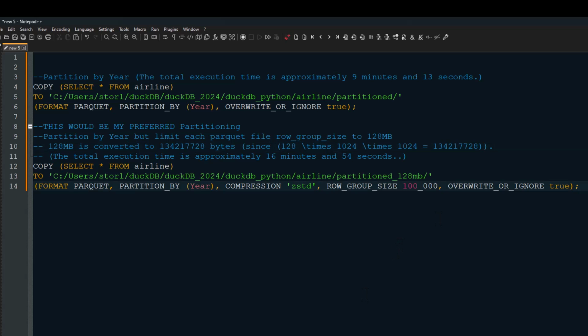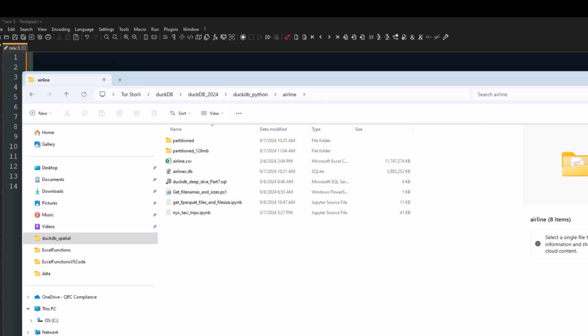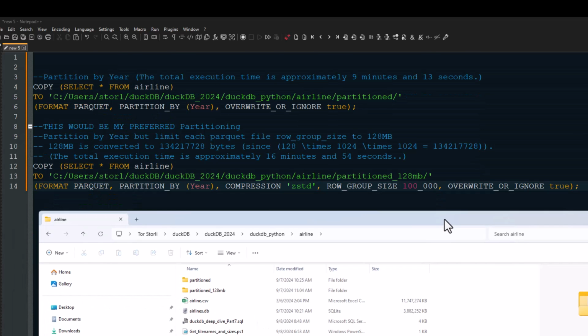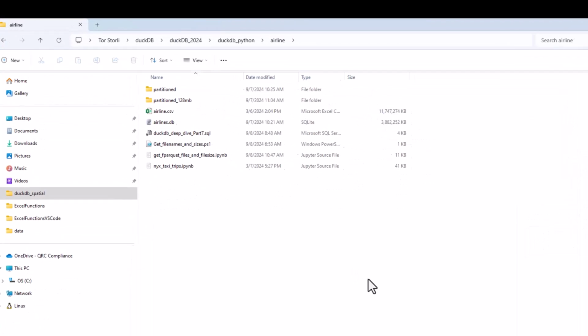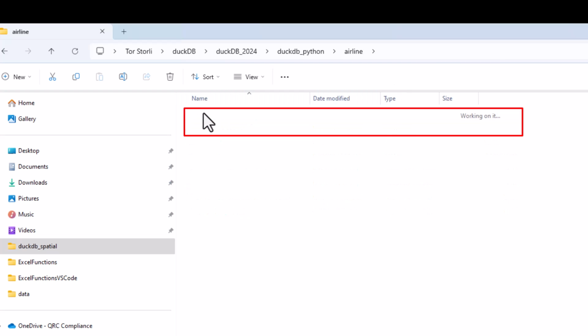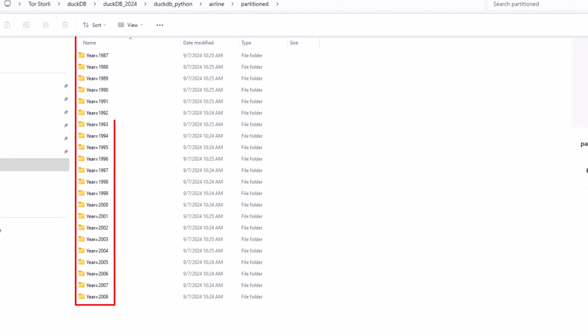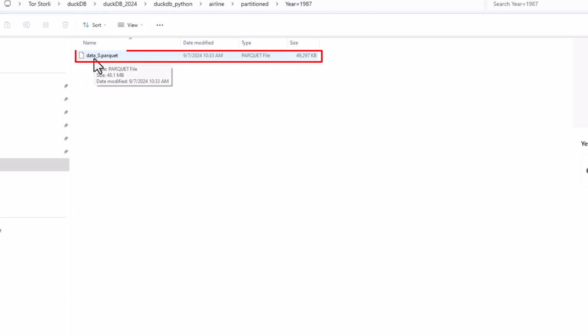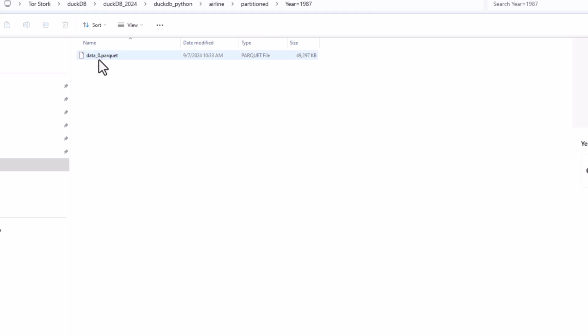So what does that look like? Well, let's take a look at it so you can see. After I run those two queries, as you can see here, it produces this. And this partition folder was the first one without the compression. If you look at it, notice it created a folder for every year, and the years for these airlines were from 1987 to 2008. If you look inside one of these, notice it gave it the name data_0. So if there were more parquet files, if you broke it up further, it could say maybe data_1, data_2, etc. It does this for every year.